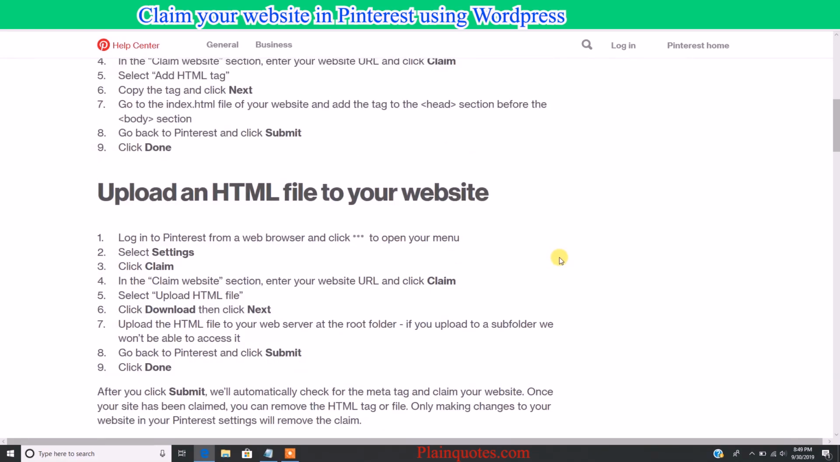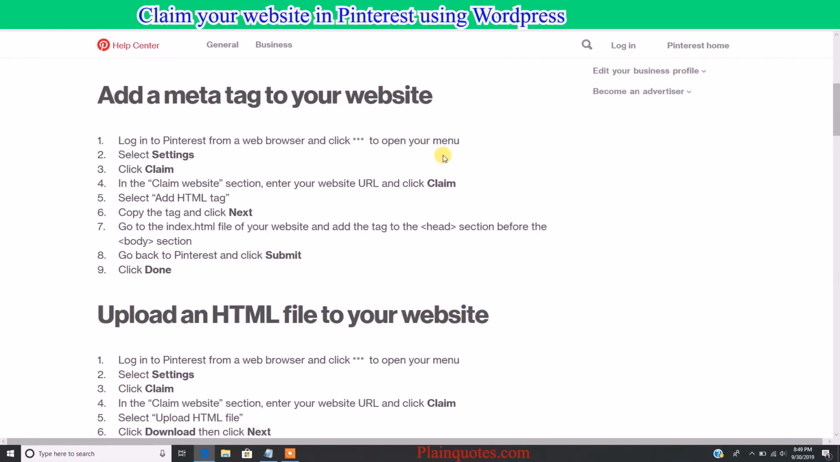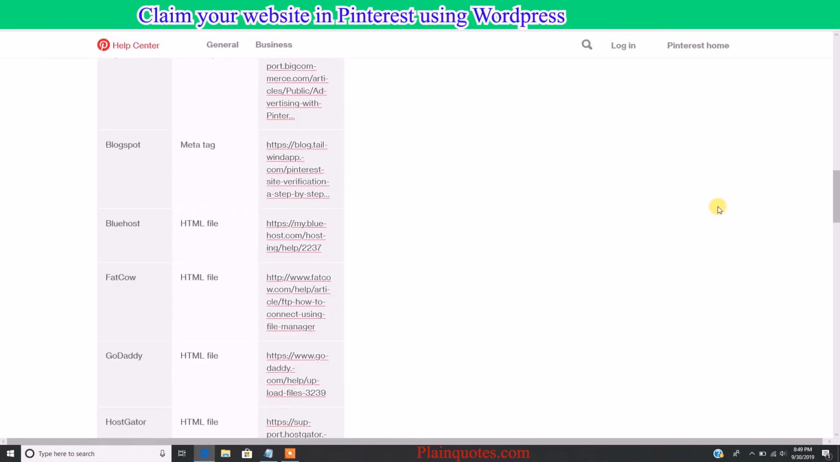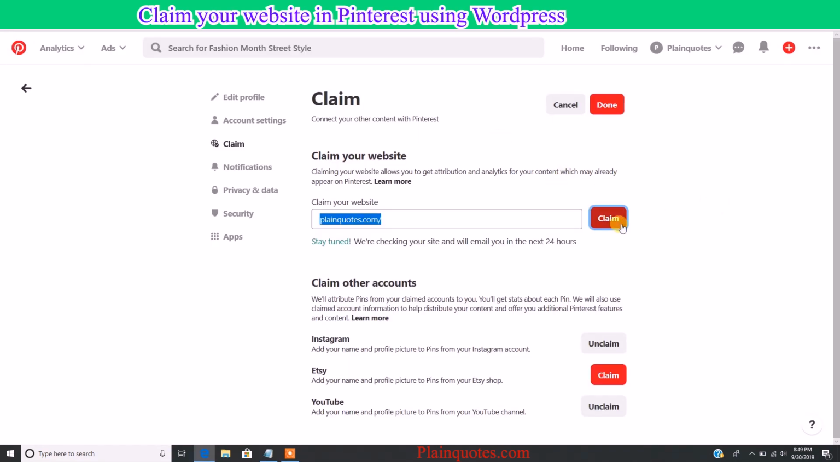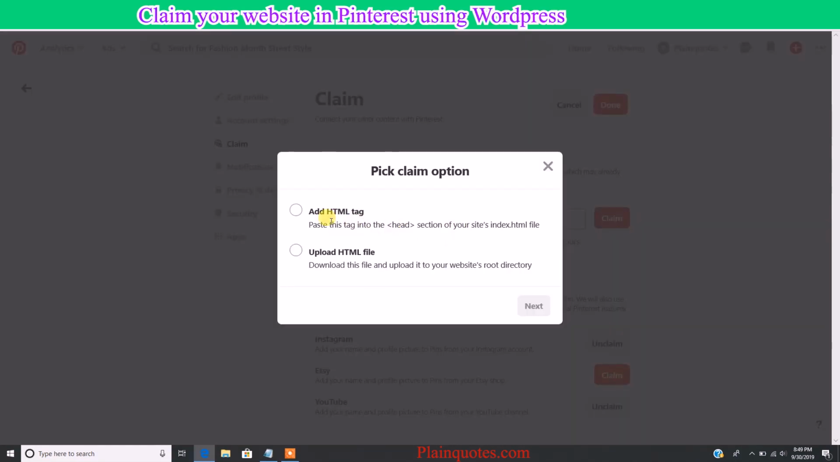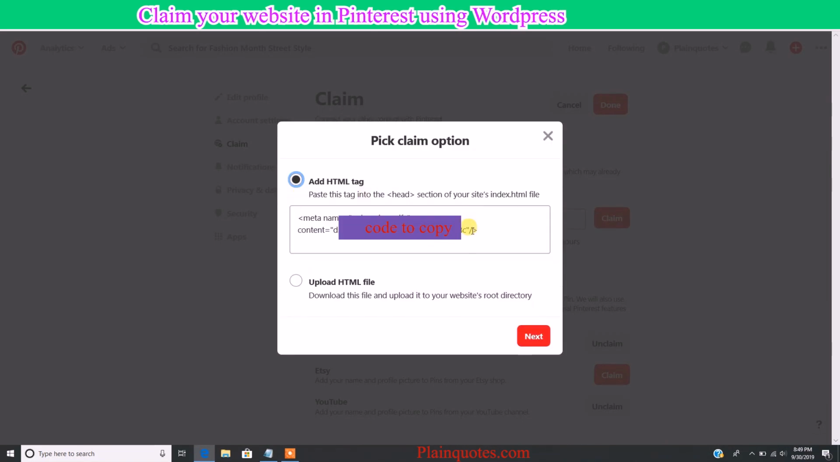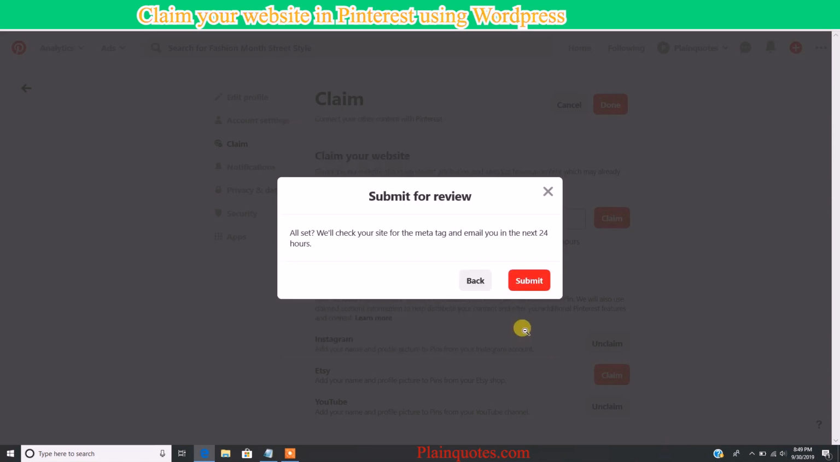Just screenshot this or visit it if you need it, and then click claim. We're gonna do it this way. We're just gonna copy this part, and then we're gonna click copy. We just need the code. We don't need the rest. So then we go to next.